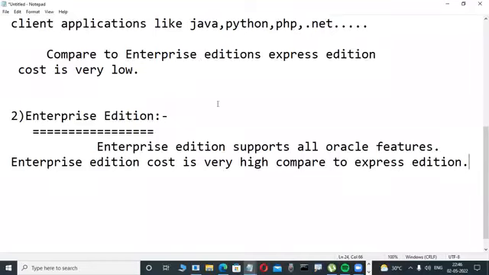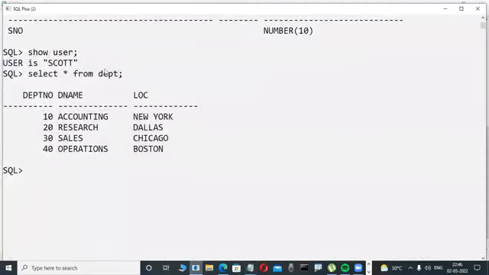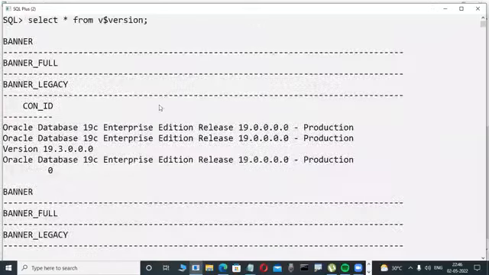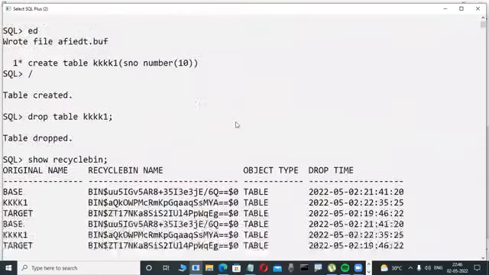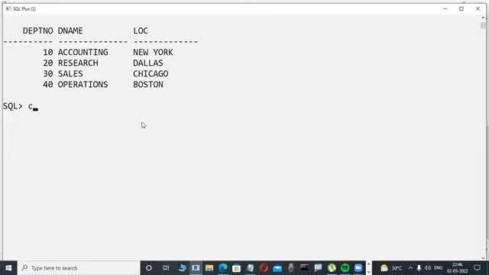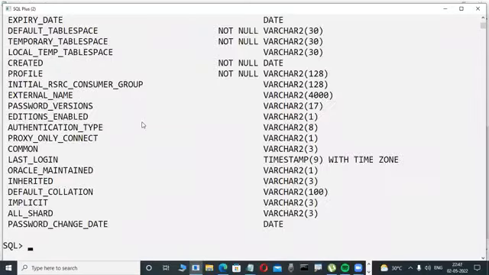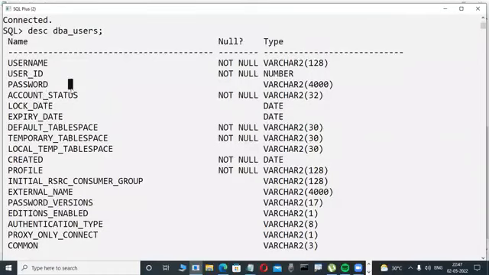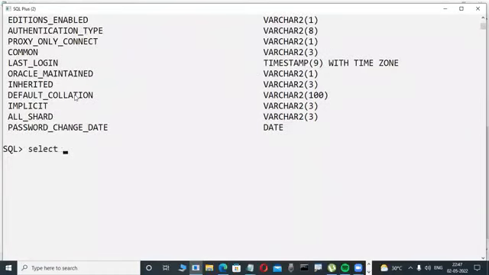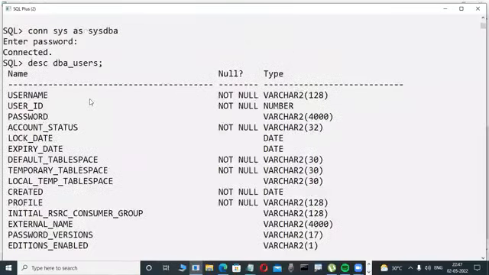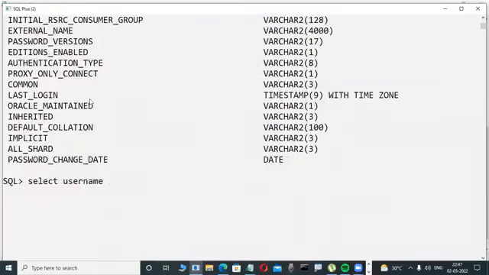What is the advantage of the enterprise edition? It has extra users. Suppose this is the enterprise edition software, our class enterprise edition software. I'm downloading it, you are also downloading it. In that, so many users are there. Don't write it, just observe. Here, so many users are there, with usernames and passwords in encrypted form. Just observe it.